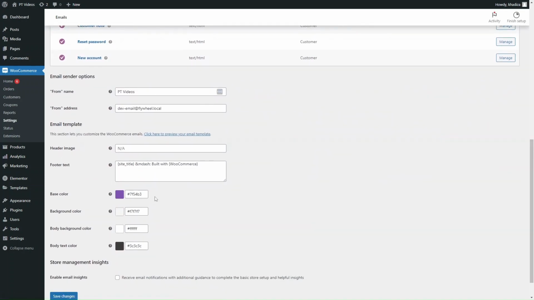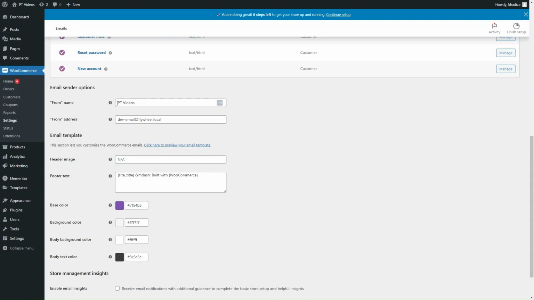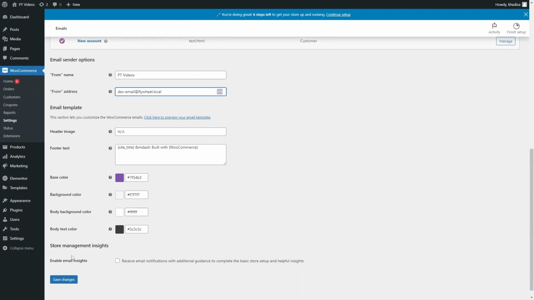If you go down to email templates, the from name will take the site name, and the from address will take the site owner's site address, but you can change each of these individually here. Then you have the email template, so you can give it a header image and the footer text. By default, it'll just show the site title, the date, and this bit of text that says built with WooCommerce, but you can take all of that out and add in your own bit of text.